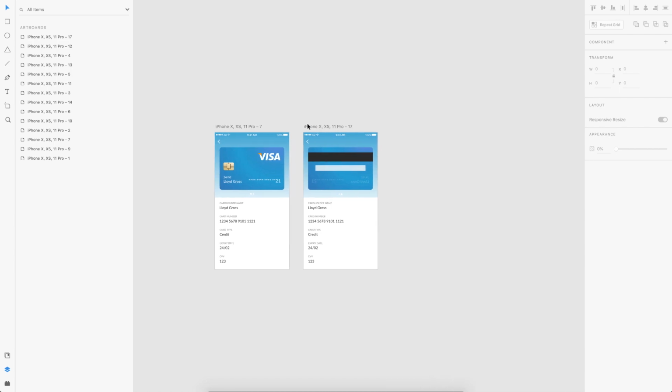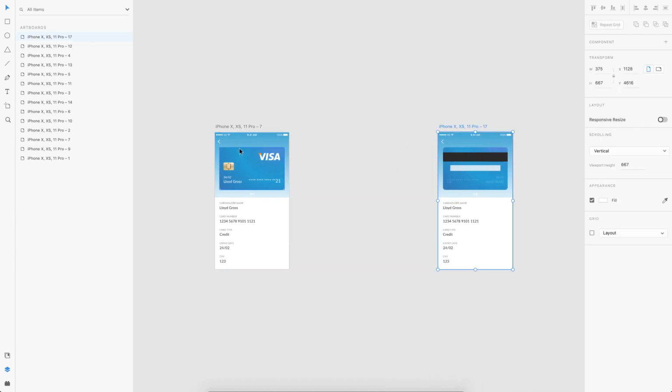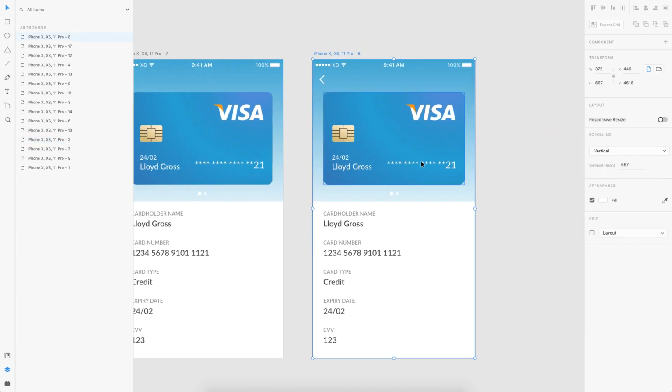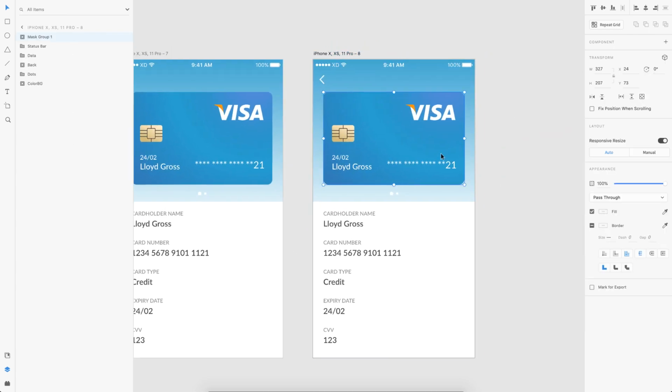So I'll just move this artboard a bit further so that we can create the next state of this particular artboard. So I'll just duplicate that, and on the second state, I'll just click on the card and I want this to rotate. So here comes a new feature.